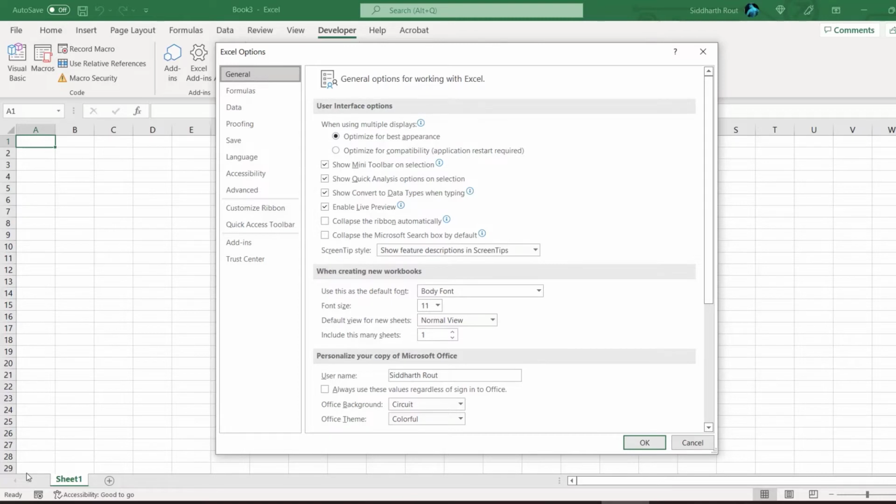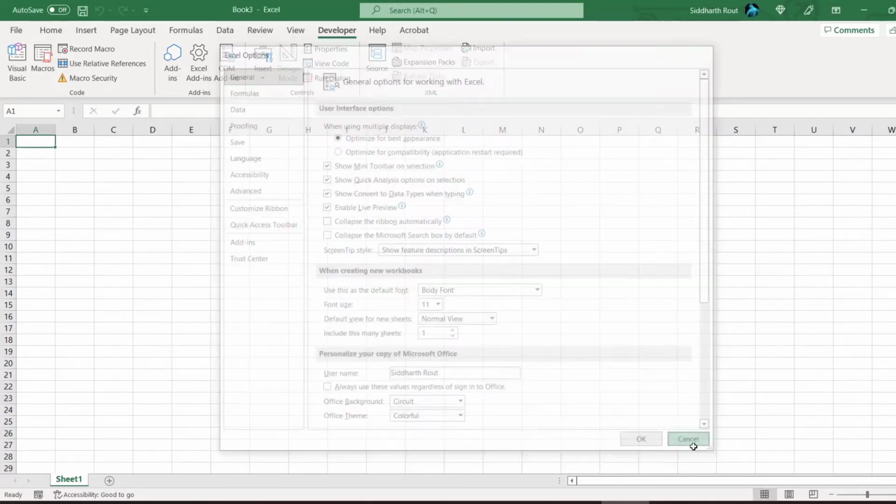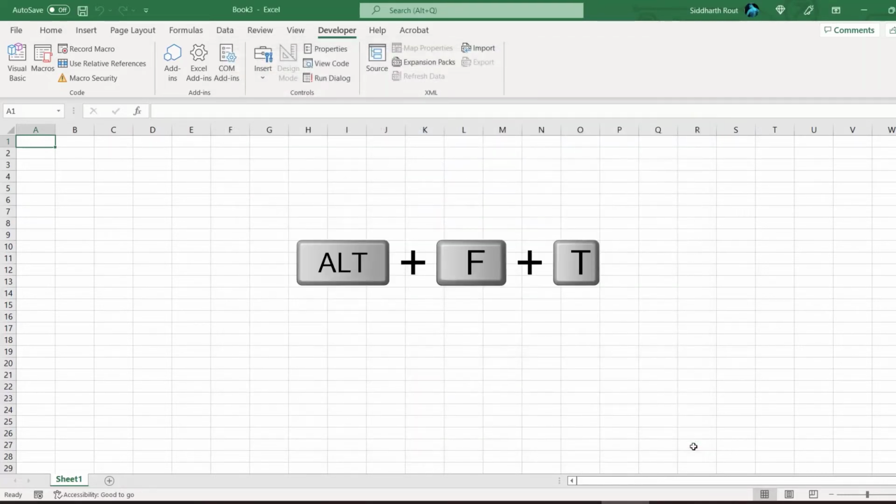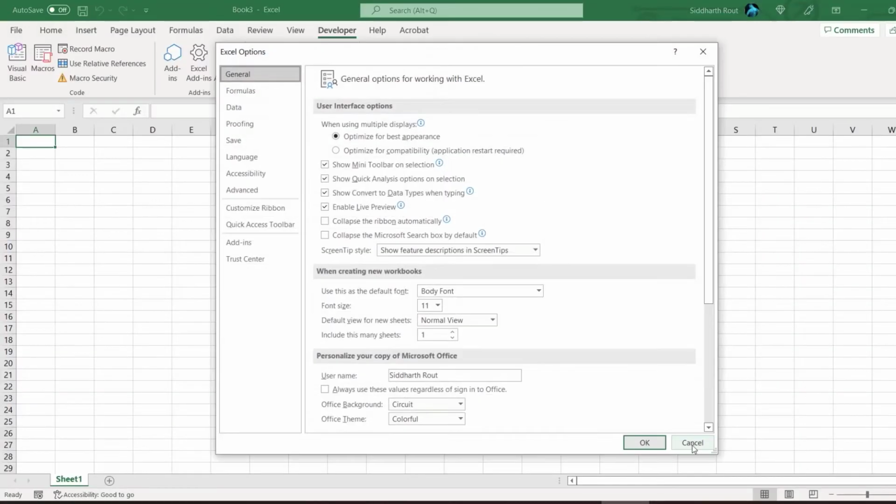Let's try this once again. I'm going to press cancel. And then I'm going to press Alt F T. And we have the Excel options dialog box.